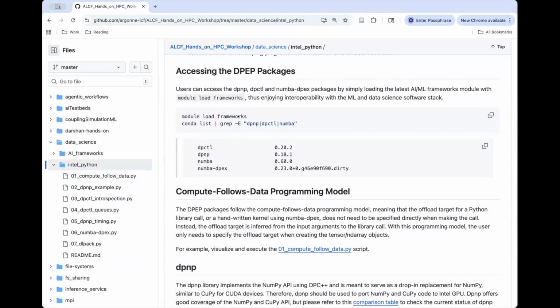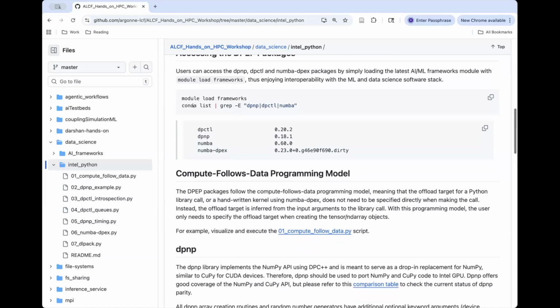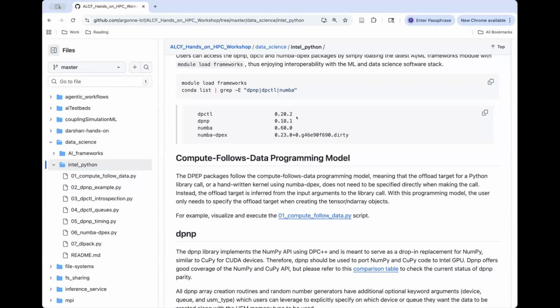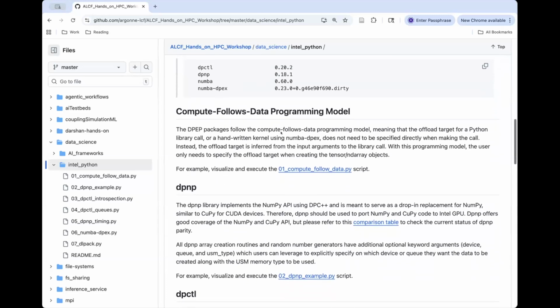And this was done intentionally so that you can enjoy interoperability between these Intel Python packages with all of the machine learning packages as well. So to see specifically what versions this module has, you can execute this command, conda list, grabbing for the particular packages, and the output is shown here. So these are the versions that you can expect to see on Aurora.